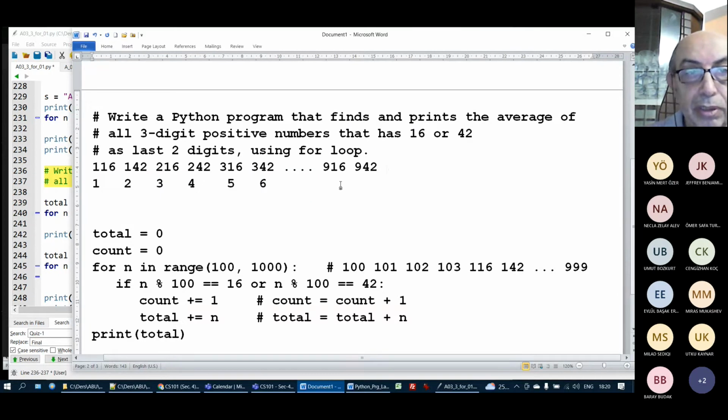There are 18, so this is 17 and this will be 18, for example. And then I have the total and I have the count. What is the average? Total divided by count is the average. Okay, this is the average.